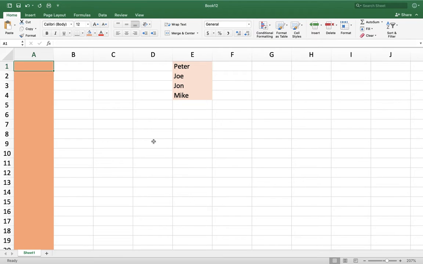How to generate random numbers or text in Excel. There's a couple different ways you can do this. I'm going to show you two. The first one would be to use the RAND function right by itself.